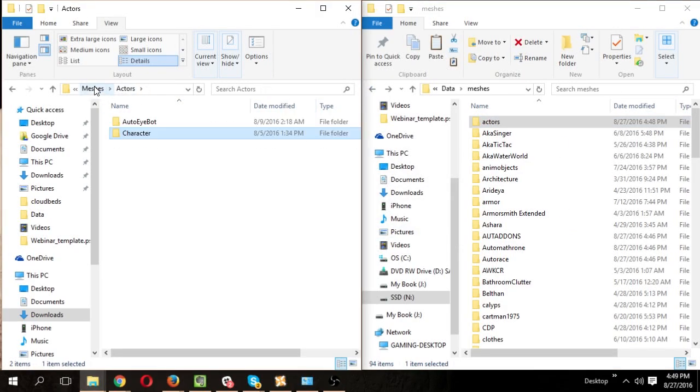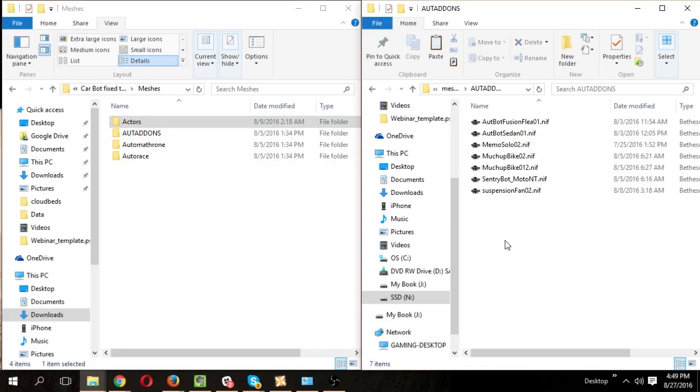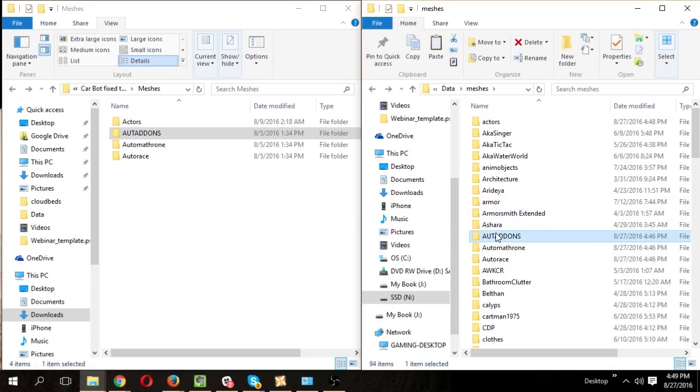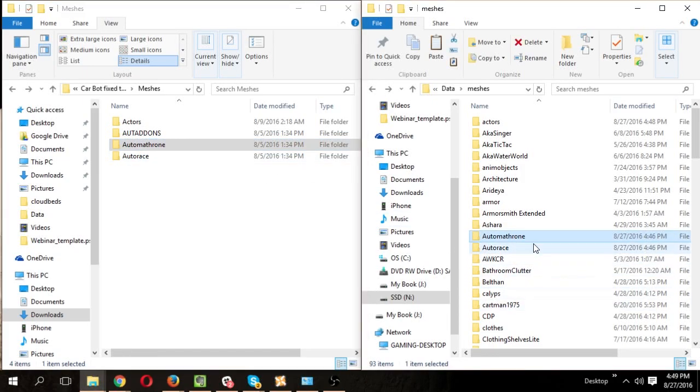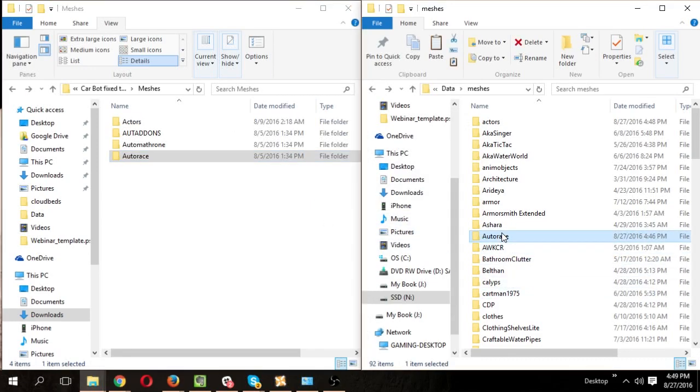All right, so back to meshes, because that wasn't the only one. We've got auto add-ons, and I'm pretty sure that only came with this mod, so I'll delete that entire folder. Then there's Automathrone. I'm very certain that only came with this mod, so I'm going to delete the entire Automathrone folder. And auto race, pretty sure that that only came with this mod, so let's see. Yep.